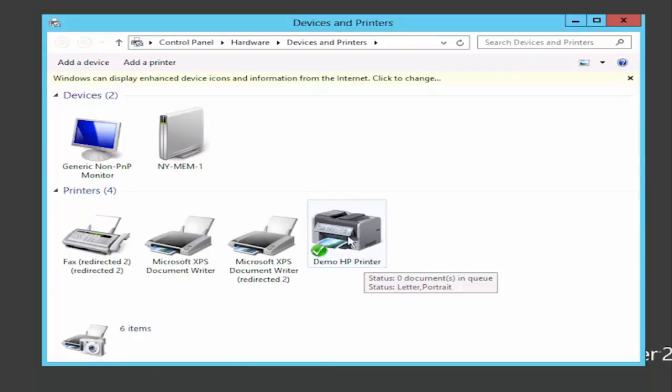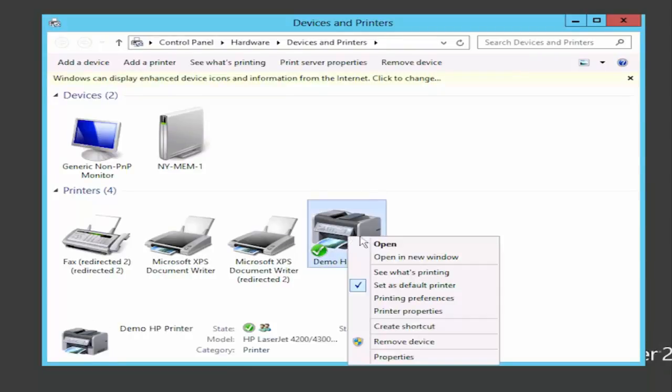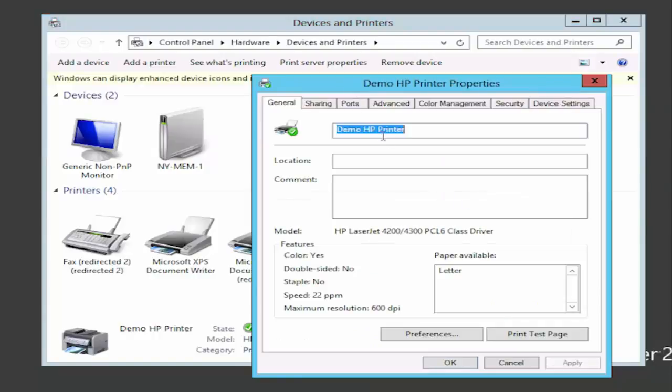Now, if I right-click on this particular printer, and I go to, you want to be careful, not the properties, but right here, the printer properties, there's a couple things that I want to show you. One, this is a great place where you can print another test page. Okay, so if you're having problems with this printer, it's a great way to test it.